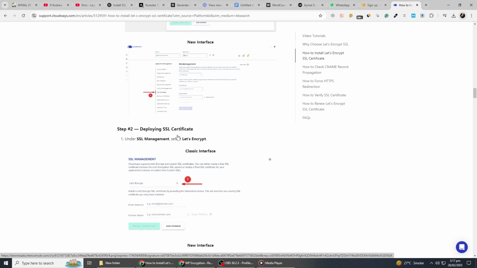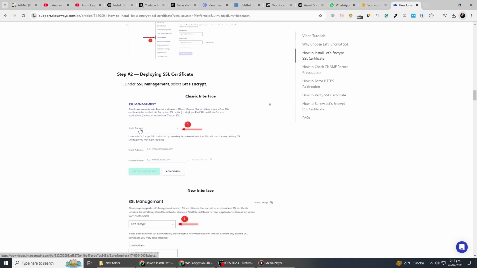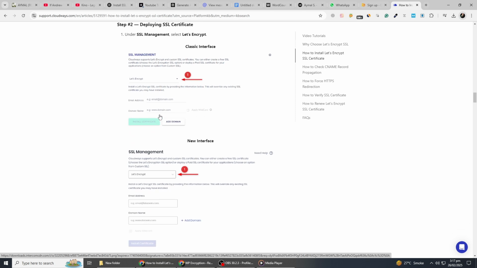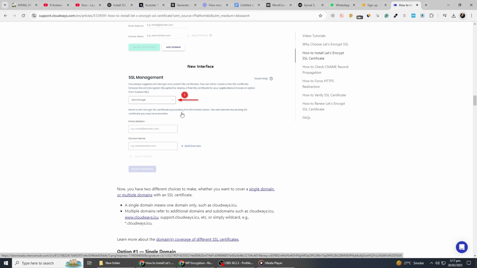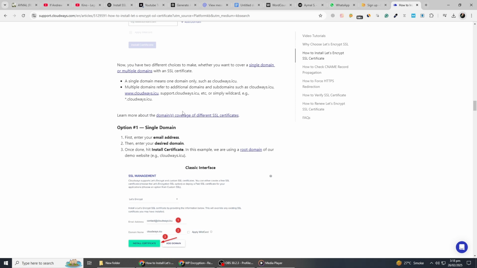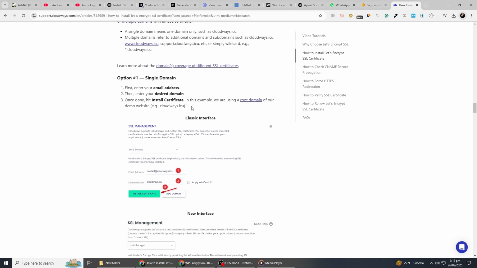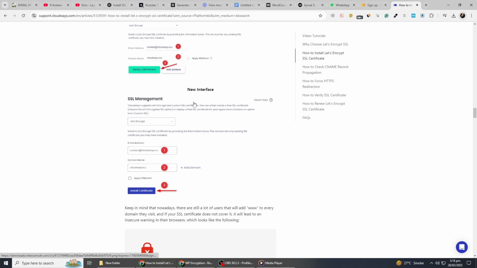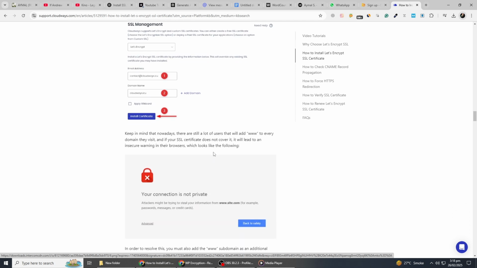You'll need to enter your email address and your domain name. If you want to secure multiple subdomains, you can add them here as well. After entering the required information, click Install Certificate. Cloudways will handle the rest, and within a few minutes, your SSL certificate will be installed. It's that straightforward. With Cloudways, securing your website with SSL is a hassle-free process.